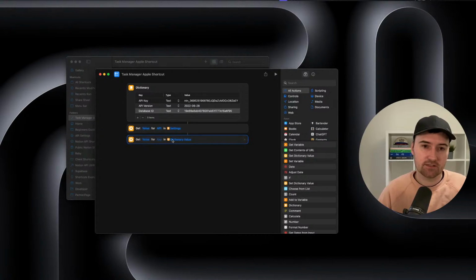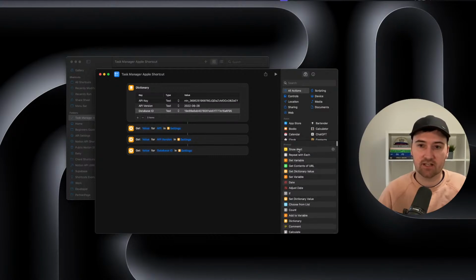And then we can add another get dictionary value and type in API version. And we can choose our settings. So if we right click there and choose settings, we can select that same dictionary here again. And then lastly, get dictionary value and choose database ID and choose settings.